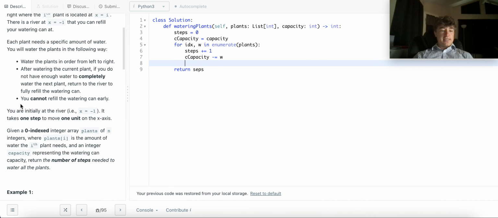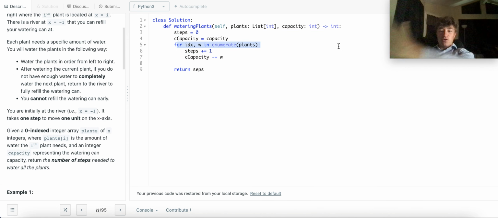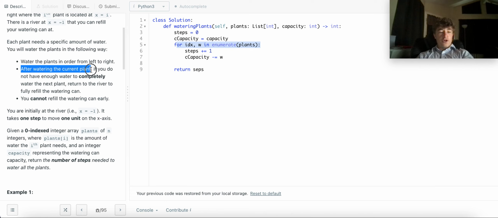Now, the way that this is stated, after watering the current plant, so we go from left to right. So this is a normal loop, right? Because a normal loop starts from the left and goes to the right of the array. And after we water the current plant, that's this step here, if you do not have enough water, completely water the next plant, return to the river to fully refill the watering can.